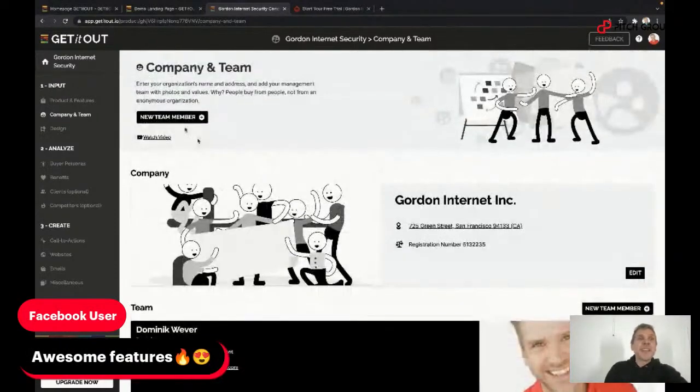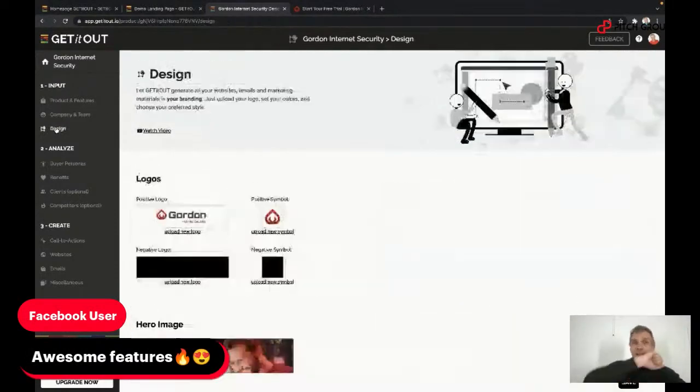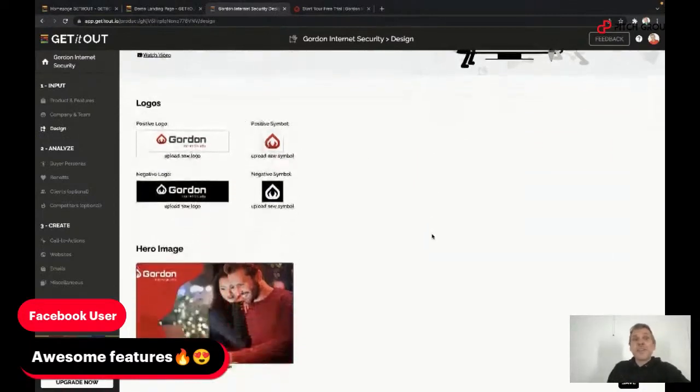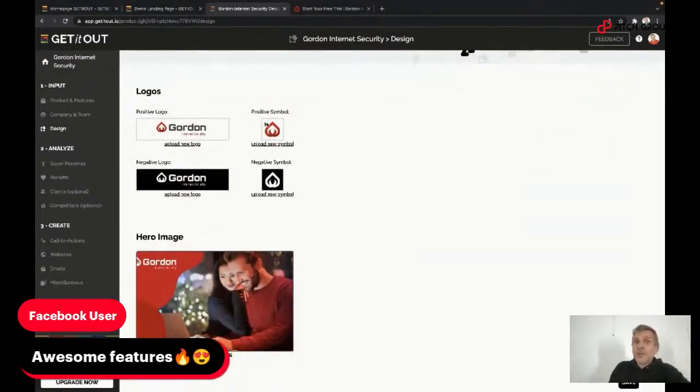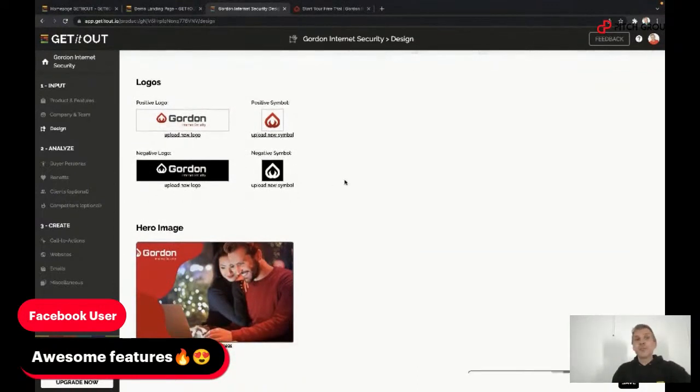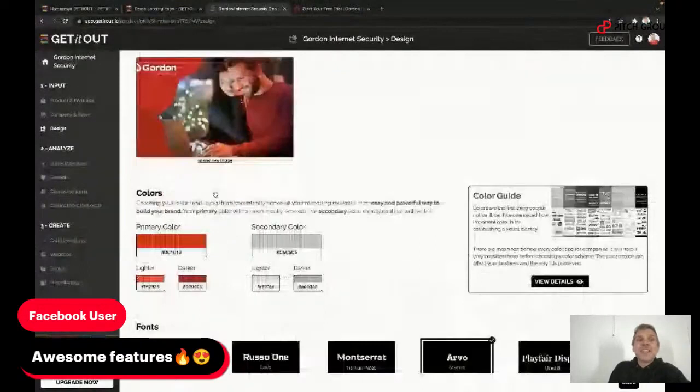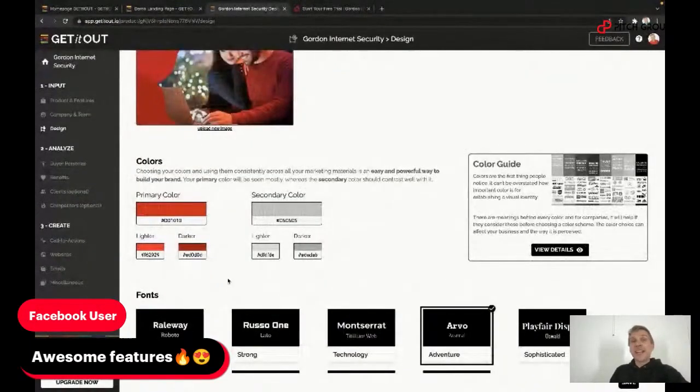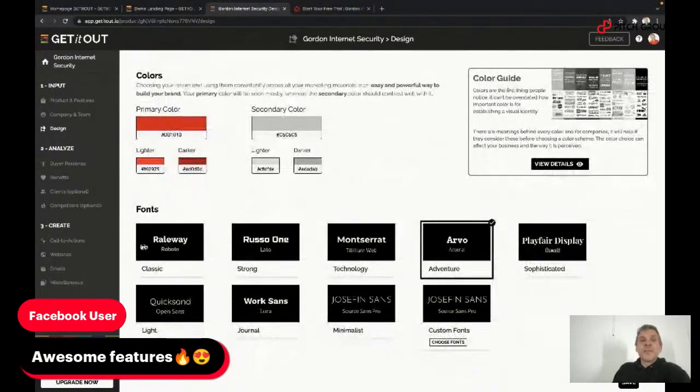So that's this part. And finally, that's pretty cool, the design section. So here, you would just upload your logo and icon, ideally in a positive and negative version. You can upload your hero image, and you set your main brand colors, like your primary color, and if you have a secondary contrasting color, and you choose the fonts you want to use.